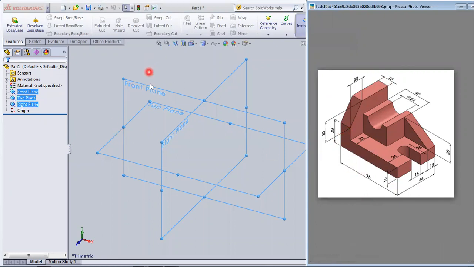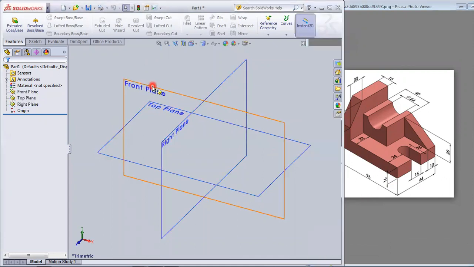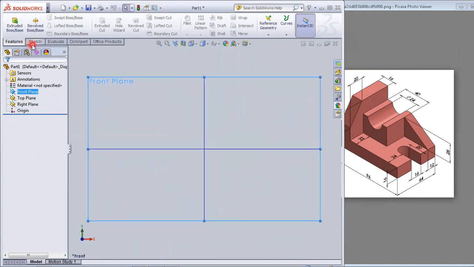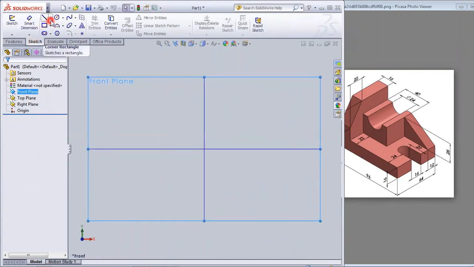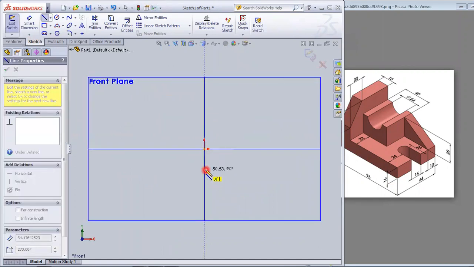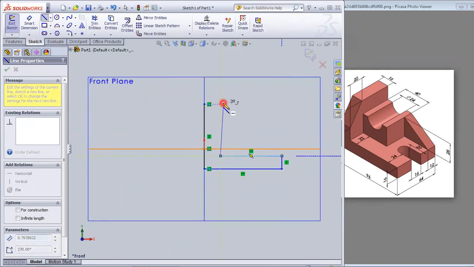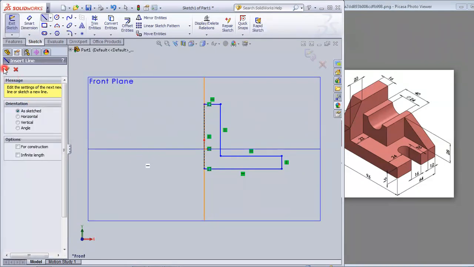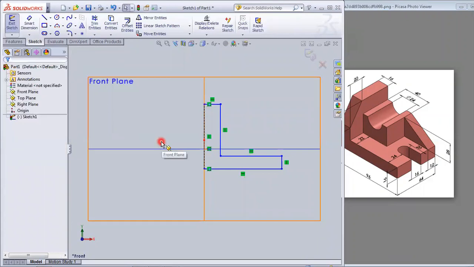First of all, I am selecting this front plane, and I'm going parallel to this, right? I'm going into sketch. First of all, let's just draw a line. The line should be how much? Let's just be a line. So I just made a line, and that's it. Then I'm just clicking OK. I can also click Escape or Enter, right?